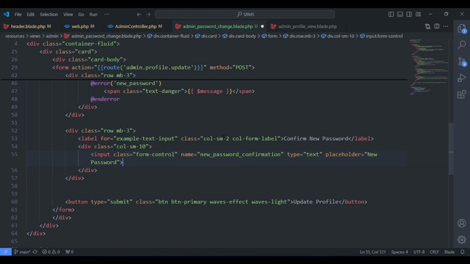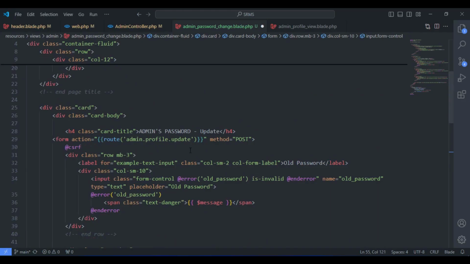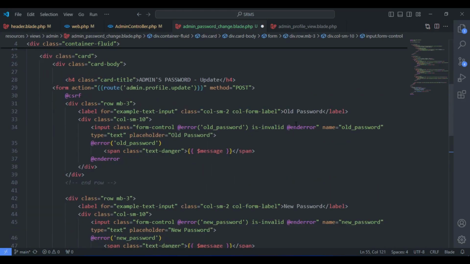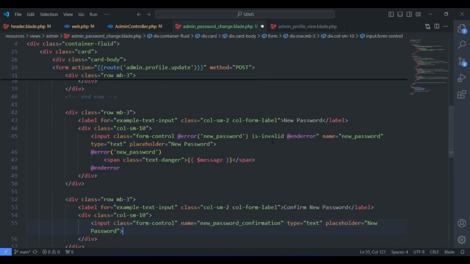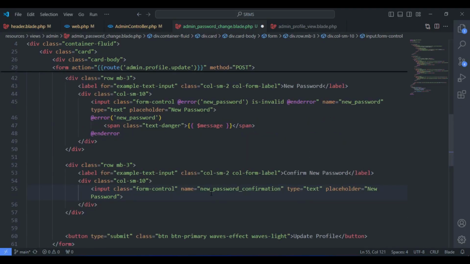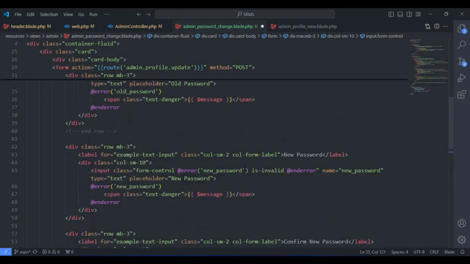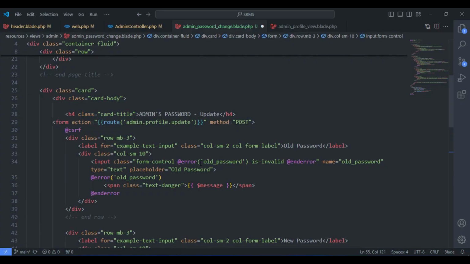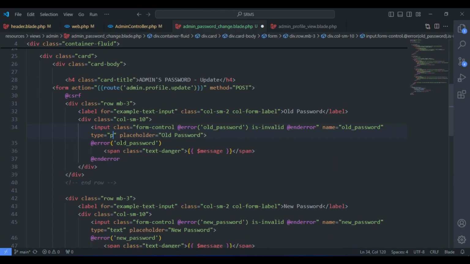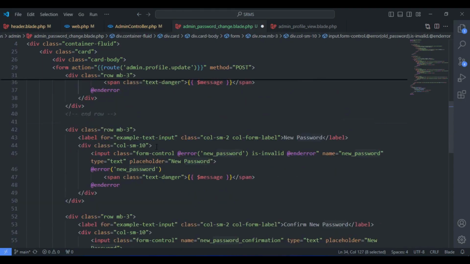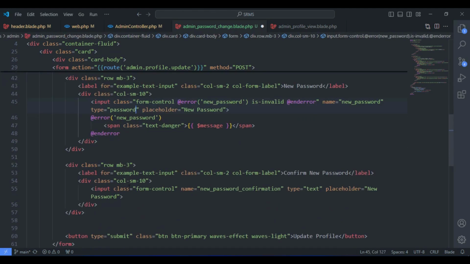Okay, so let's check this. We have our old password, new password, confirm password with the name new password confirmation. The name here is new password, and of course, since it's a password field, the type should also be password, should not be text. Password, like so. Let's copy this. Type should be password, like so, and type here should also be password. Where is type? Yes, type should also be password.